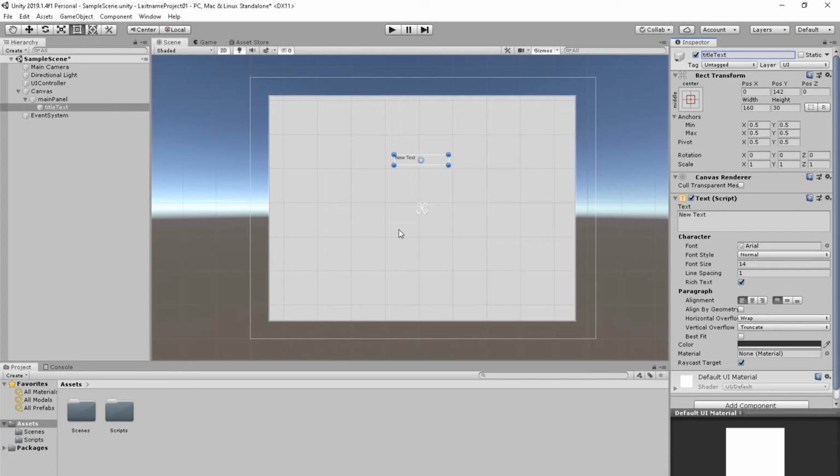One important thing with text objects, and this goes for all UI elements, you should never change the scale of any of your UI elements. So if we needed to make this bigger, we should not try to scale it. And I'm going to do it just to show you why you shouldn't do it. Because if we start scaling it, look what happens. Do you see how it's all kind of pixelated?